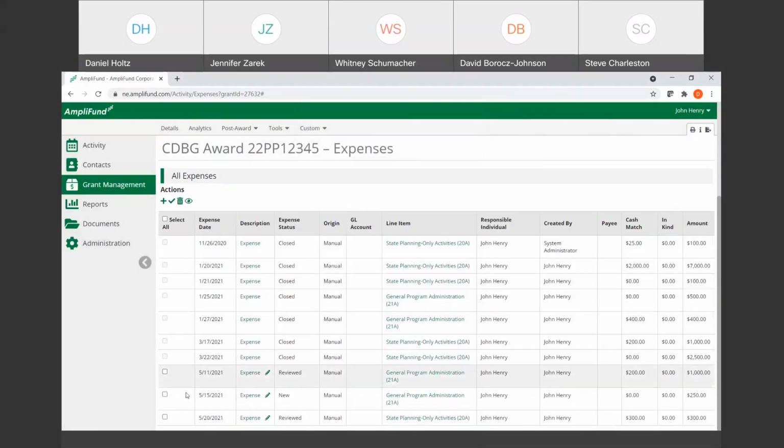I have our 3 expenses here that we've created, and you can see we have our 2 reviewed and 1 new expense. So that's the process for creating the expenses. Now that we've created the expenses, there's a step that we need to take in order for us to roll those expenses into our drawdown request, which is to create a reporting period for the month of expenses that we're requesting.